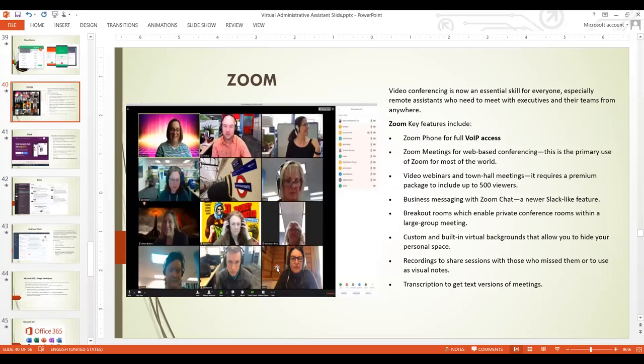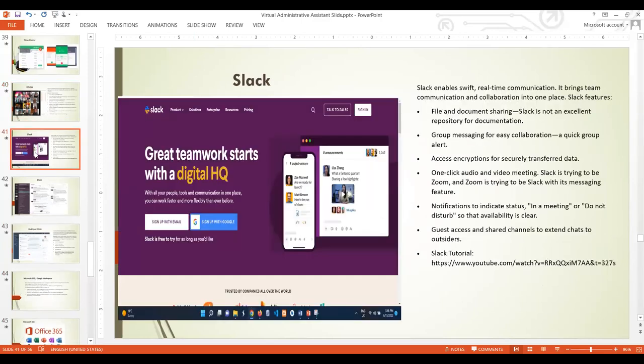Okay, we move to Slack. Slack enables swift real-time communication. It brings team communication and collaboration into one place. So Slack has very, very powerful features for communication and collaboration, sharing of documents. And companies find it very useful.